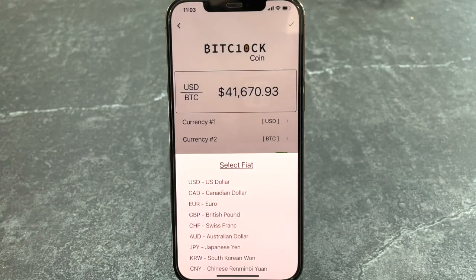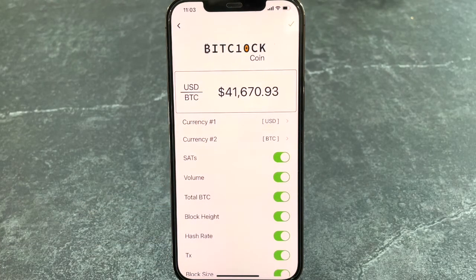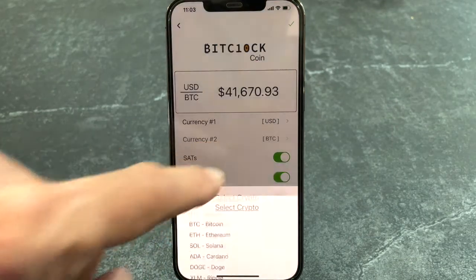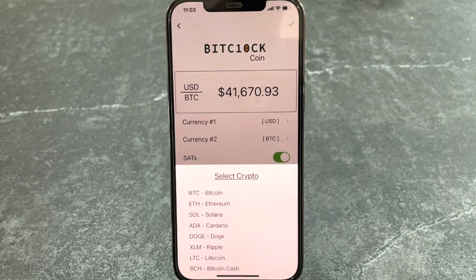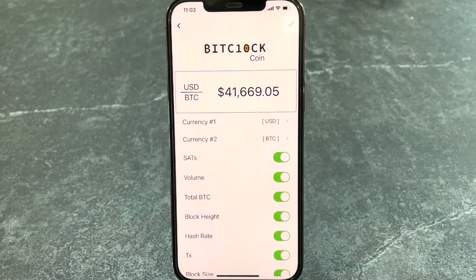So to add your first data point, click on Coin in your bottom left, choose your local currency. We support all of these currencies. I'm going to go ahead and choose the US dollar for now. Then you want to select your second currency. We support Bitcoin and all of the below cryptocurrencies. I'm going to go ahead and choose Bitcoin for now.